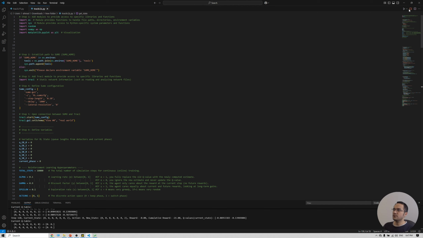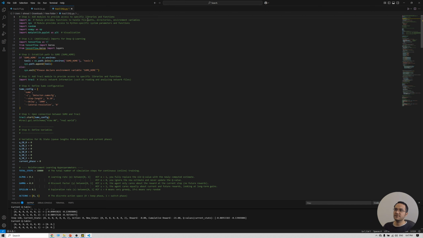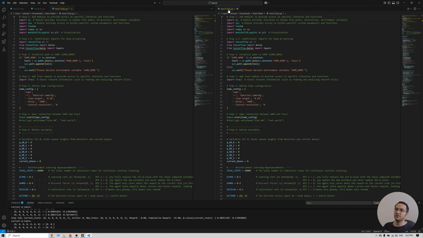Okay, what I'm going to do is just stop this and then open this deep Q learning as well, and then select this one here. So now I have the deep Q learning here and the Q learning here. As you can see, there are some differences.